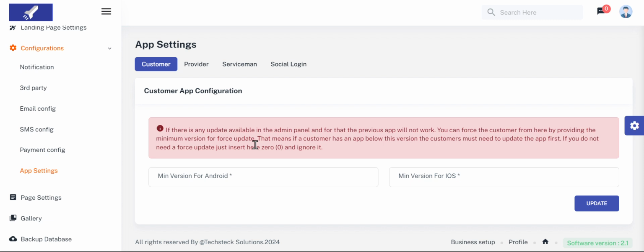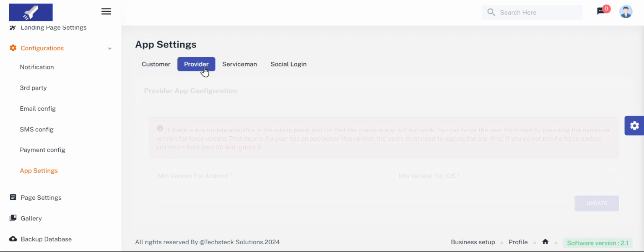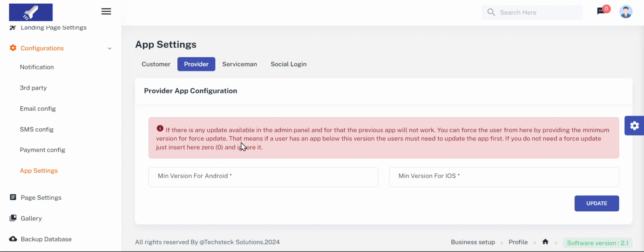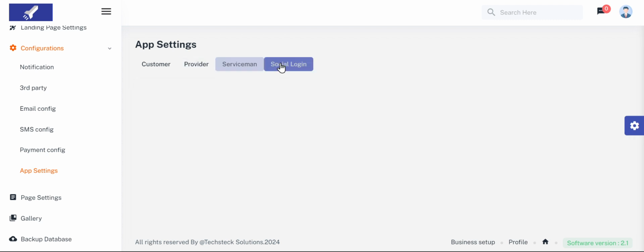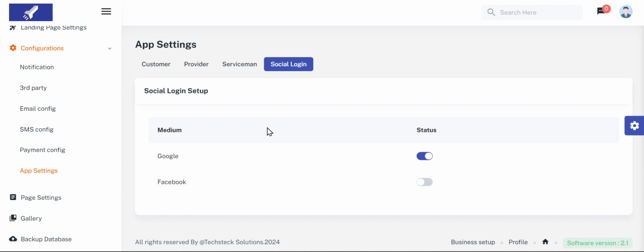This means if a customer has an app below this version, the customer must update the app first. If you do not need a force update, then you can insert 0 from here. We can add minimum version for Android here and minimum version for iOS here. Then we have provider. Same goes for the provider, serviceman, and we can add social media login from here. Like we have selected Google for now, and its status is active.